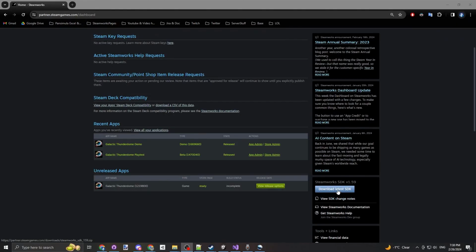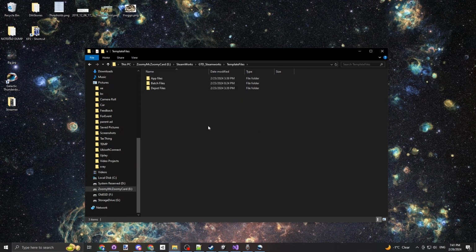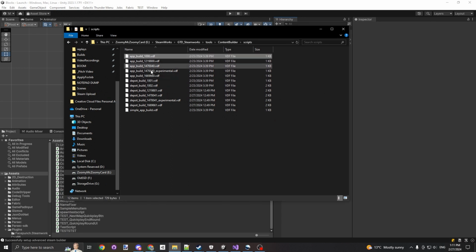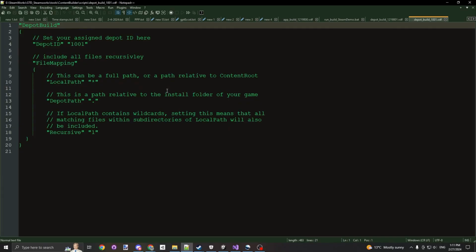The first step is to download the Steamworks SDK from the website. Unpack this somewhere outside of your project. I've created a templates folder for organizational purposes where I'll put the scripts needed to be created. Inside the location shown, we can find example scripts that we can use as templates, such as the app build 1000 and the depot build 1001.